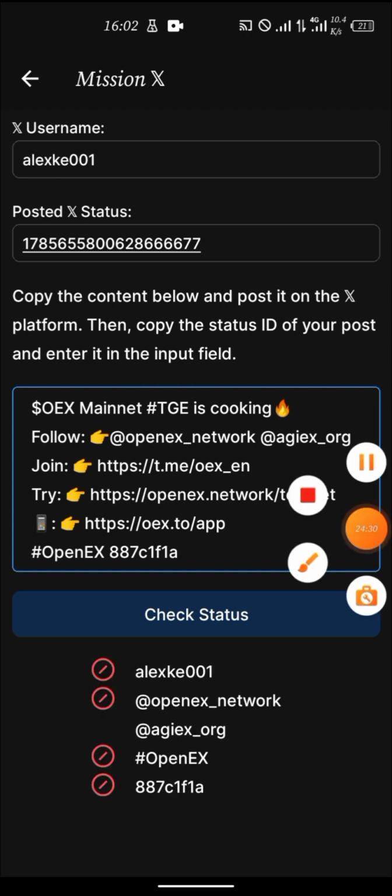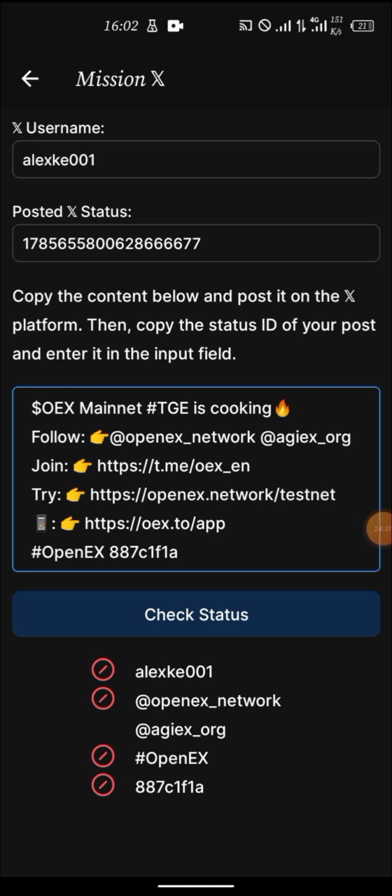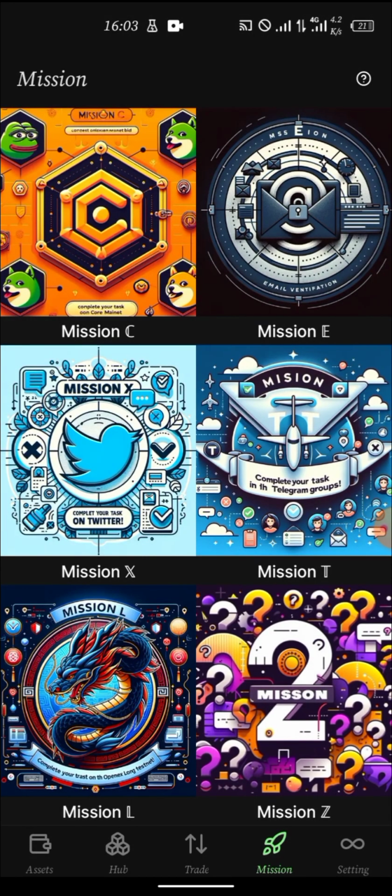All right, if you see this, just click again on check status. All right, guys, this mission X has been having some problems. That's why I told you mission C was introduced for those who are unable to do mission X.